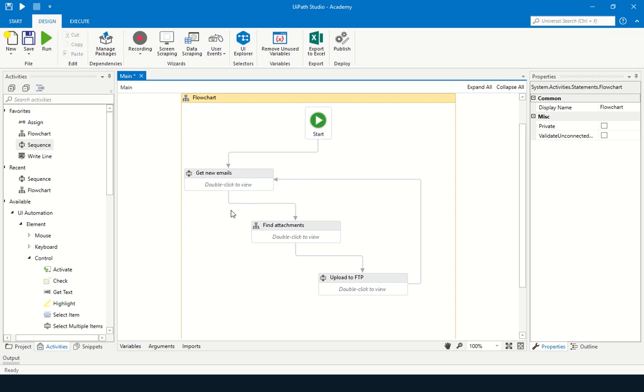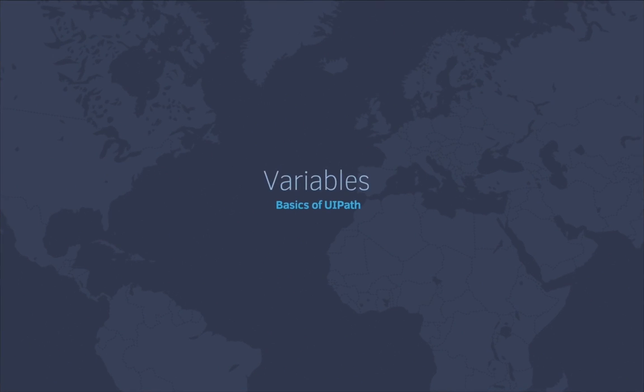Now, we would normally open each container to start adding specific actions, or even other flowcharts and sequences, but that's beyond the scope of this introductory tutorial. Alright, now let's move on to variables.